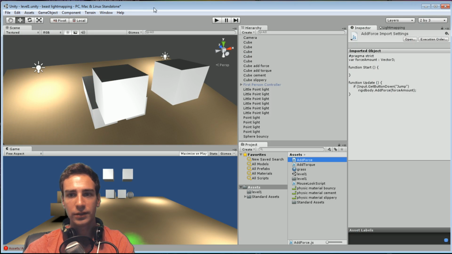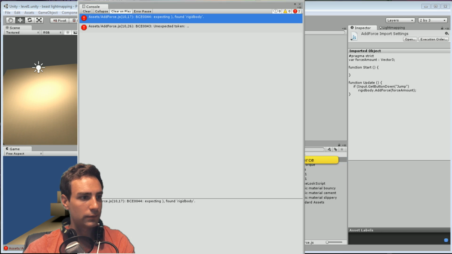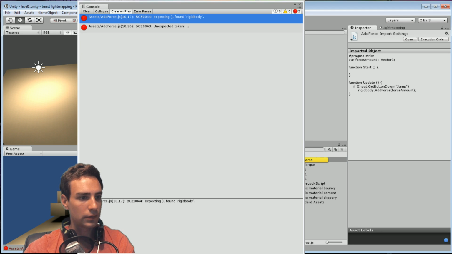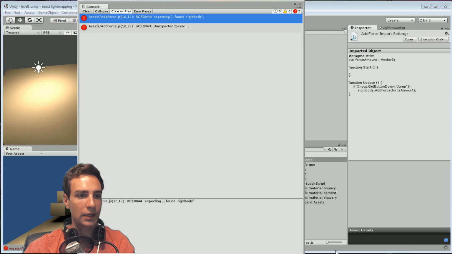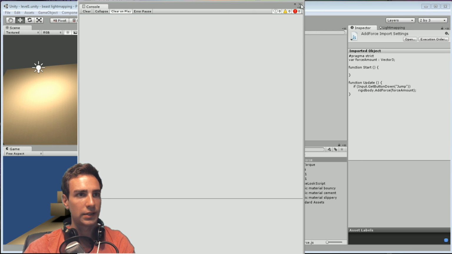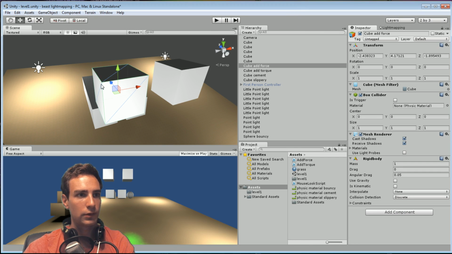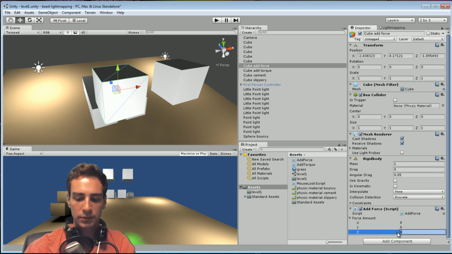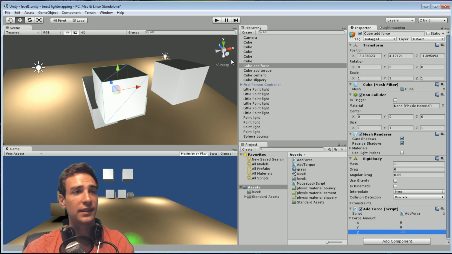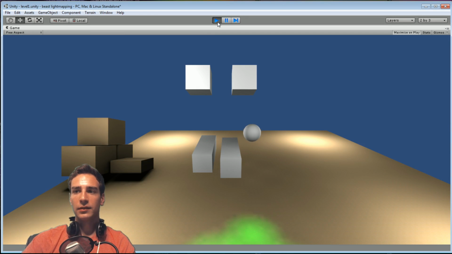So let's go ahead and go into Unity. I got some errors. Expecting something found. Oh, okay, I need a parenthesis right there. Okay, so maybe now I got it right. Looks like I did. All right, cool. So let's add the AddForce script to there. Force amount. Let's do -20 on the z-axis and see what that does.